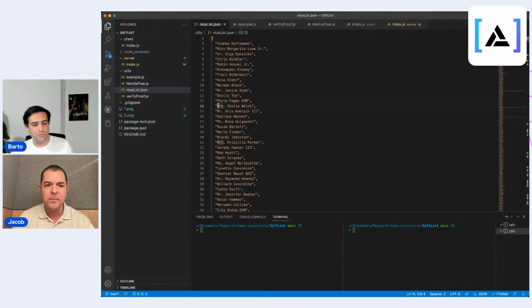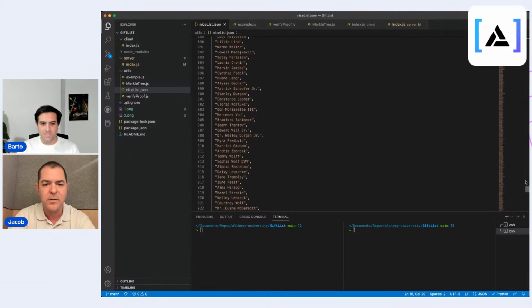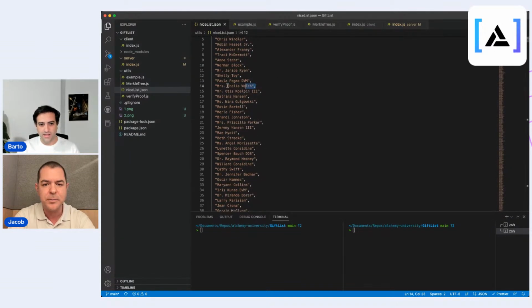The goal of this week's project is, given a huge list of names, 1,000 names here, to verify that any of these names belongs to the list in the most optimal way by using Merkle trees. For that, we have two components. We have the client, which we use to send one of these names and a proof to the server. Then the server has to verify that the name actually belongs to the list.